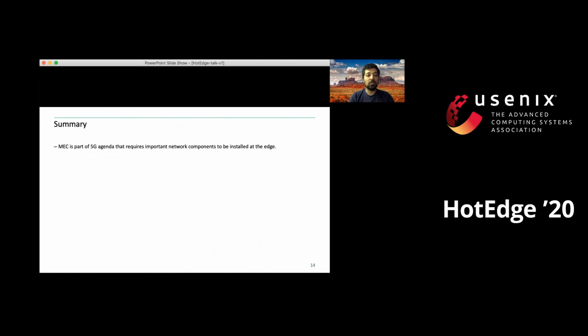To conclude, we find that mobile edge compute, which is a part of the 5G agenda, requires important network components to be installed at the edge. We take a use case example of IMS, and we demonstrate that the MEC architecture reduces user plane latencies by up to 6x compared to the baseline approach. In the future, we will measure the MEC design from different system and network aspects. We will consider bandwidth, latency, call rate, mobility, and other LTE procedures as well.